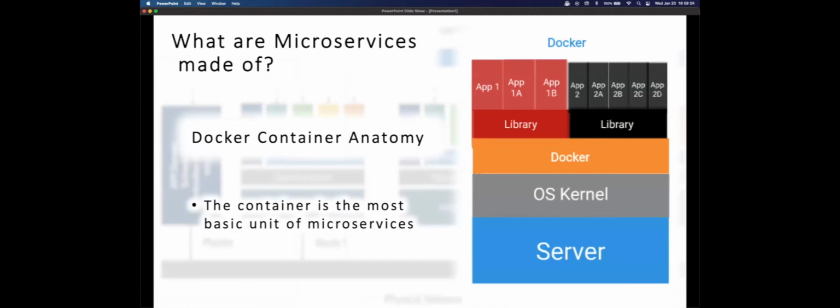So what are microservices made of? The basic unit of microservices and of these individual components is a container. And the container has all of the program code and other things in a small package, which essentially just does some action. It does something productive for the whole scope of the program.